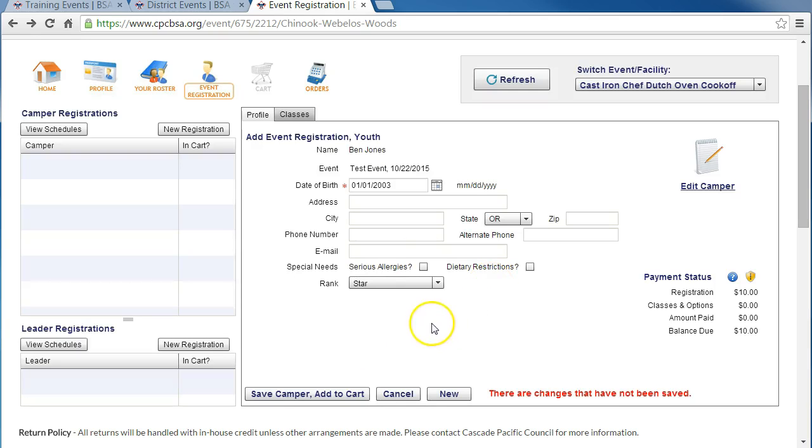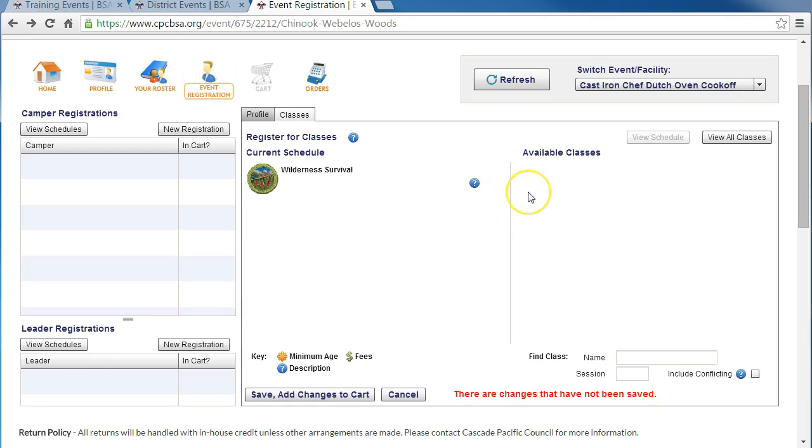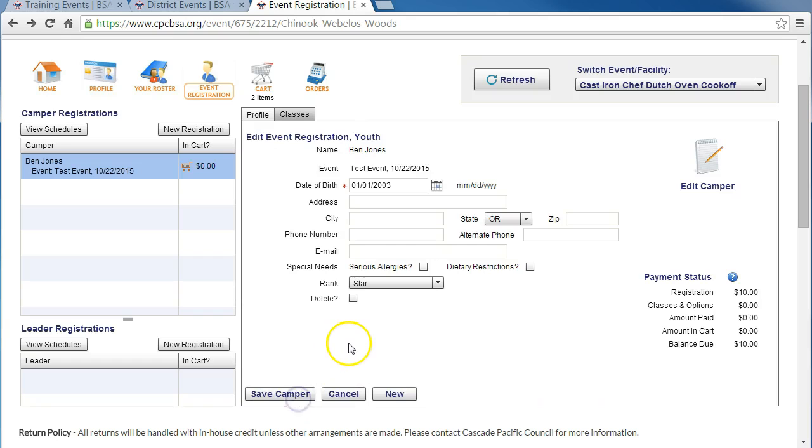And notice up here it says classes. Well, over here to the right, there are available classes. Well, let's sign him up. And you just drag it and pull it over. If you have a bunch of different classes over here that span different times, you'll see some different changes. I recommend you look at the University of Scouting webcast and how to sign up for that event for more details on that. But regardless, that's basically how an event sign up is. You have to drag and drop those over. And now you can add this to your cart.